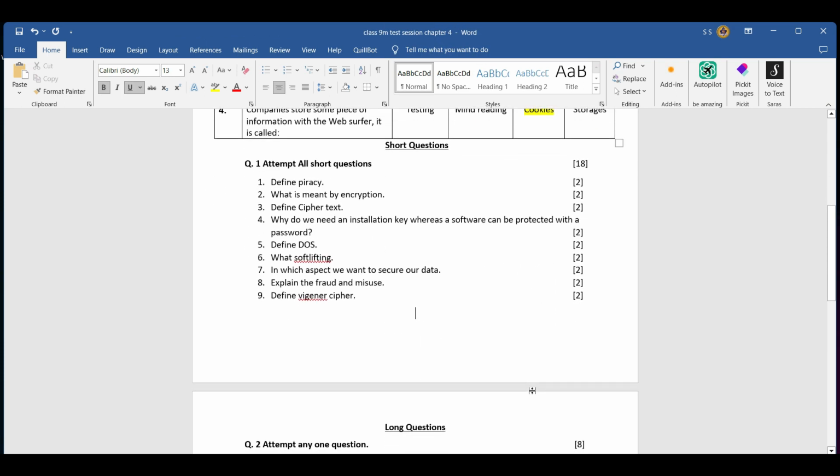Okay, so then we have some short questions, and we have exactly 9 short questions, and you have to attempt all short questions. Every question will carry 2 marks. So the first question is piracy. Piracy means making illegal and unauthorized copies of software without the owner's permission. This is called piracy.